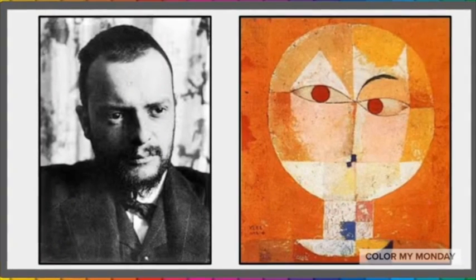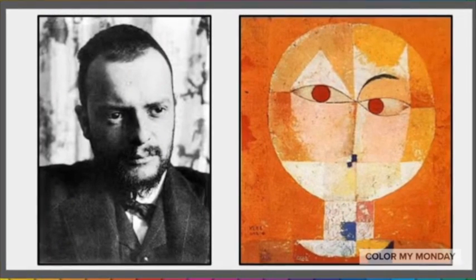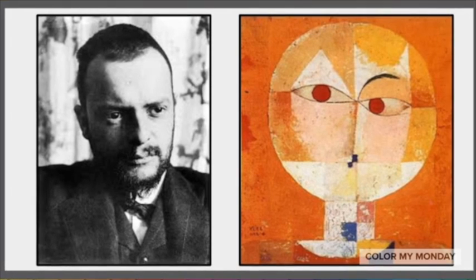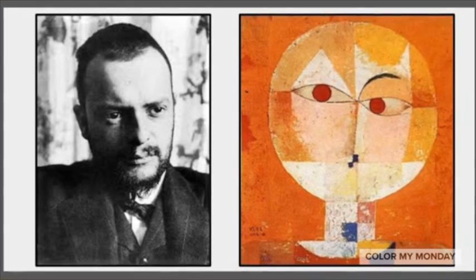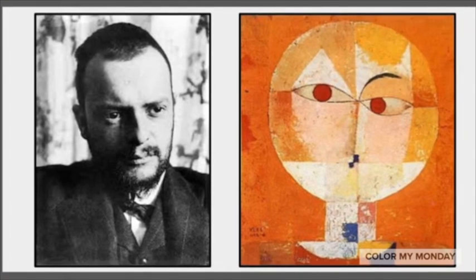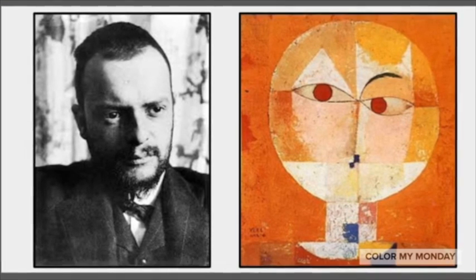We are going to use cubism just like Paul Klee. Cubism is when forms are reduced to basic shapes. Check out Klee's shapes he used for his self-portrait.